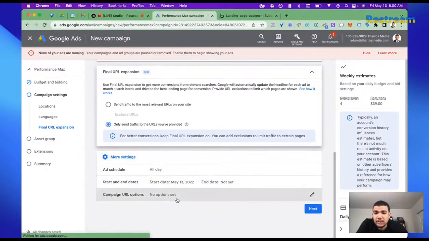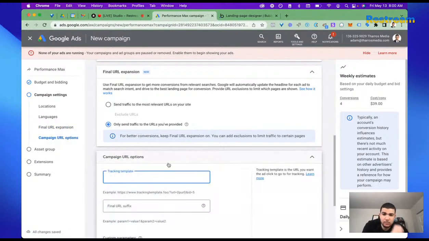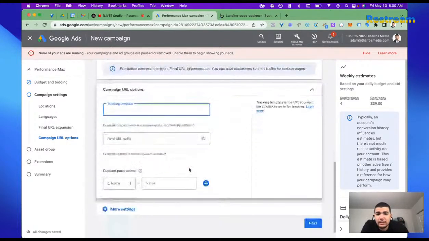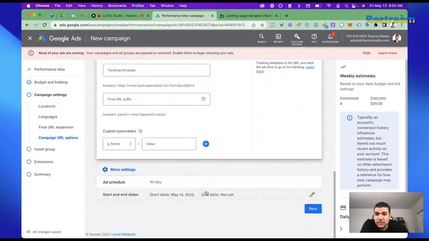Campaign URL options, we're going to leave this in no set options because we don't have a tracking template for the campaign. And then more settings, make sure everything's set properly. So we're all good. So all day we want it to run, because we're bringing in lead forms and calls. And lots of times companies that we work with have 24-hour staff, so we can get calls in at any time. And then they usually have someone to give a lead form a call back initially. So we're going to click next.